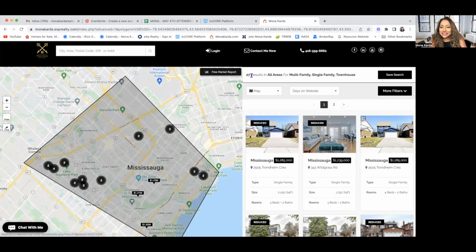So here you can see 27 results in all areas for multifamily, single family, townhouse. And this was my map that I drew out. And basically for all areas, it means the Mississauga area, because that's what I drew, okay? And you can see there's 27 results.